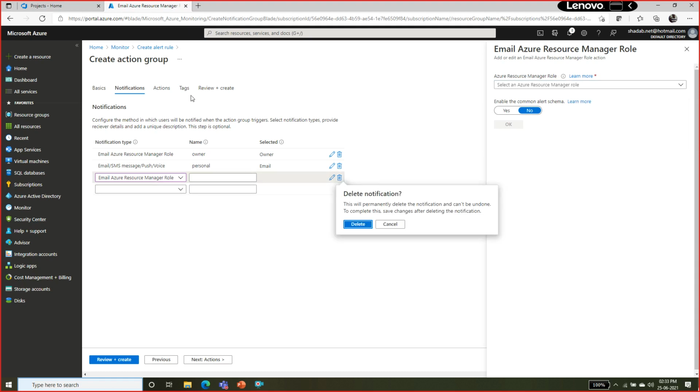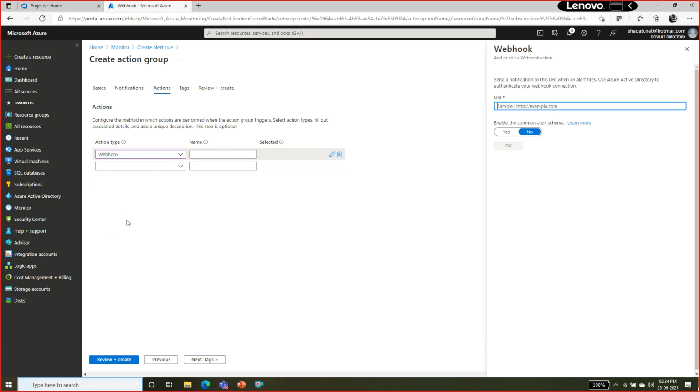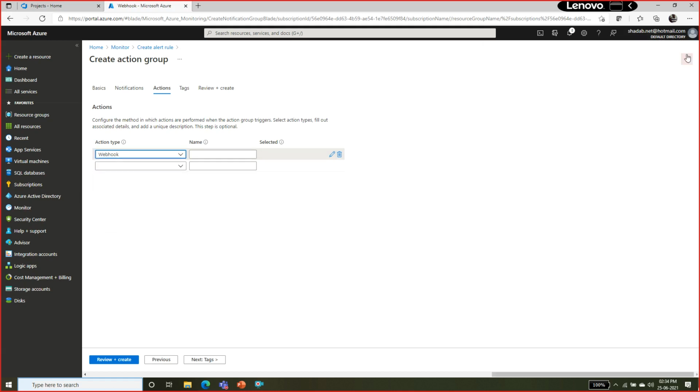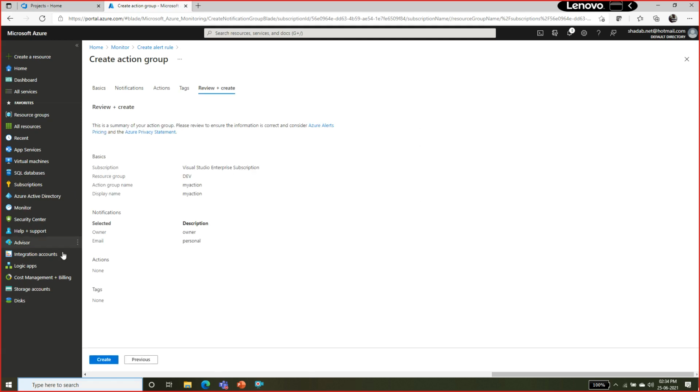You also have something called action, where you will be able to take action. The action types are Azure Automation, Azure Functions, ITSM, Logic App, secure webhook, and the normal webhook. So these are the actions that can be taken if this problem comes up. Then you can go to the next and just create the action group.